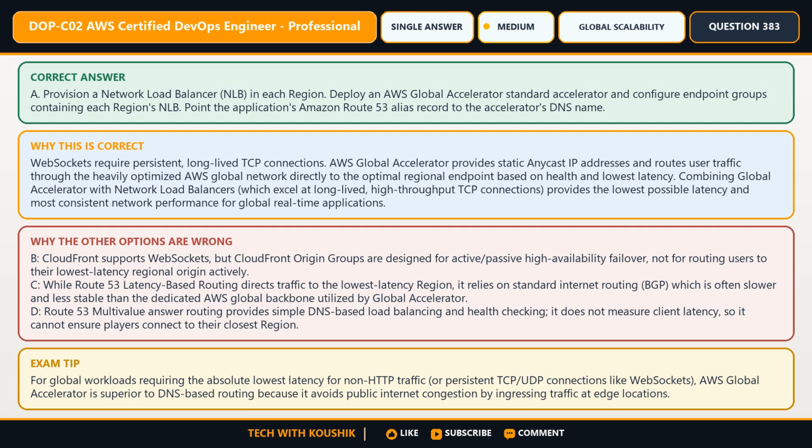WebSockets require persistent, long-lived TCP connections. AWS Global Accelerator provides static anycast IP addresses and routes user traffic through the heavily optimized AWS global network directly to the optimal regional endpoint based on health and lowest latency. Combining Global Accelerator with network load balancers, which excel at long-lived, high-throughput TCP connections, provides the lowest possible latency and most consistent network performance for global real-time applications.